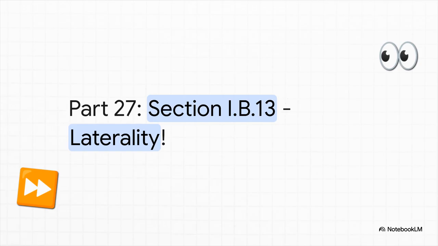Up next in part 27, we are going to tackle section IB13, laterality, where we look at the exact opposite scenario. We'll be navigating the system when codes do have built-in options for left, right, and bilateral structures. But until then, I want to leave you with this to think about. How much delayed revenue is currently sitting in your facility's clearinghouse, completely frozen, simply because a coder turned the exact same key twice? See you in the next one.